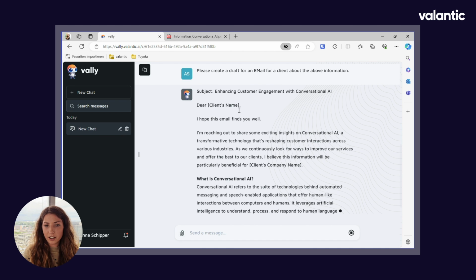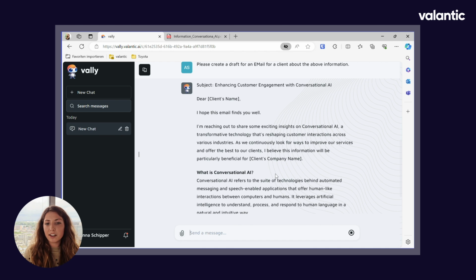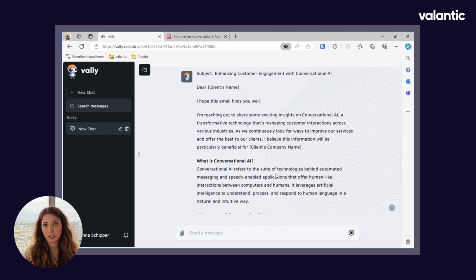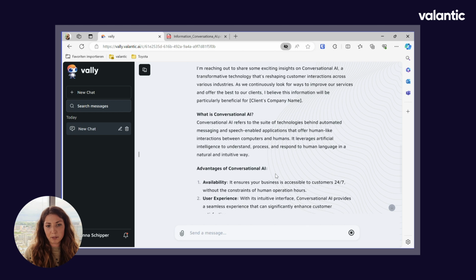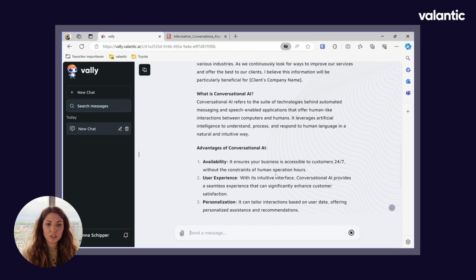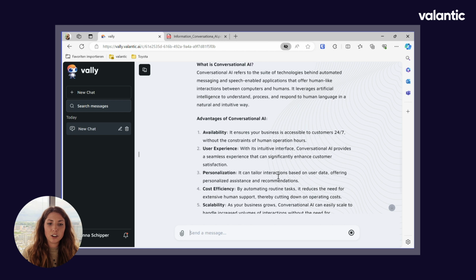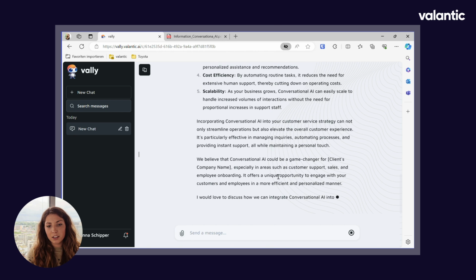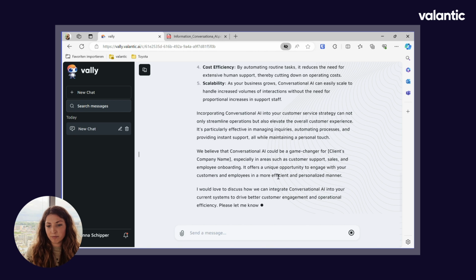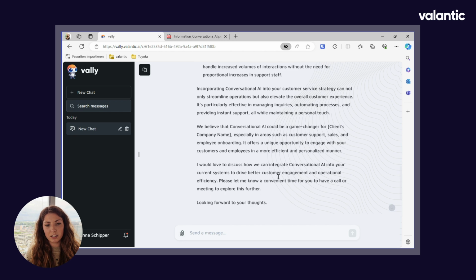So, dear client's name, I hope this email finds you well. There is usually some kind of ChatGPT language that you need to adapt afterwards, but as a first draft, it's really, really helpful. And it gives you also a good overview. For example, here, what is conversational AI? It takes the information from the above retrieved document and also explains the advantages that come with conversational AI. And this is done in a few seconds, not even a minute, so it's still writing. It's quite a large email.